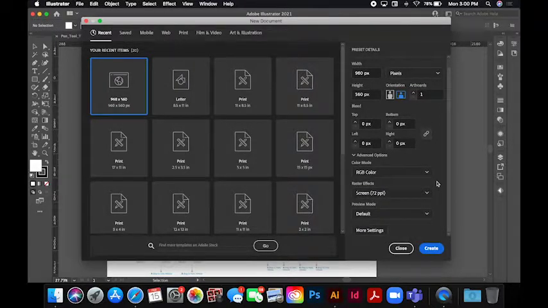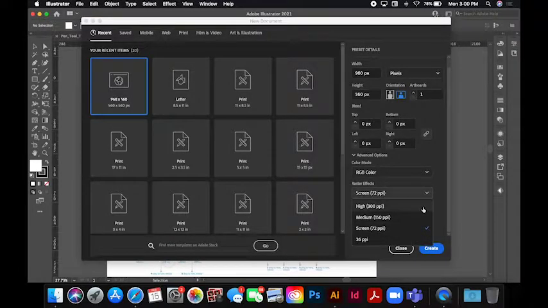So right now I have my document set up like a regular document that you would see on your screen. So we know that RGB is for screen viewing and for websites, while CMYK is for print. And here we have the raster effects, which there are high, medium, and screen. The high is 300 ppi, so that's pixels per inch. Obviously, you get the best quality with high. Medium is 150 ppi, and screen is 72 ppi.